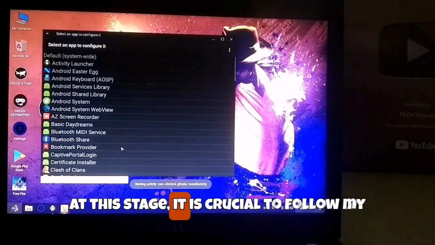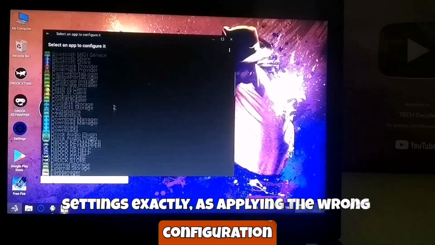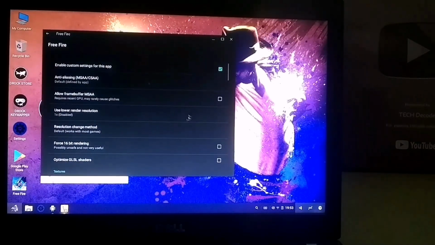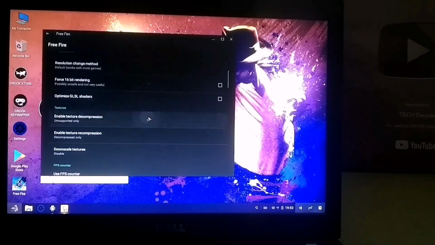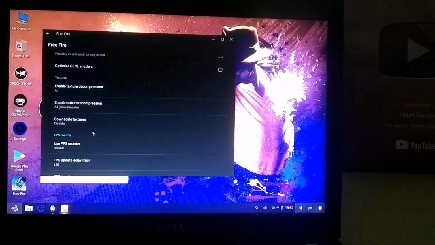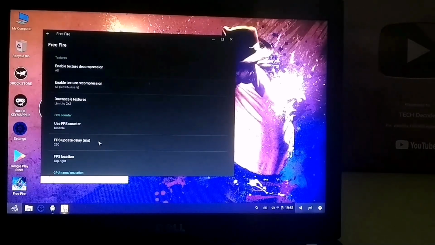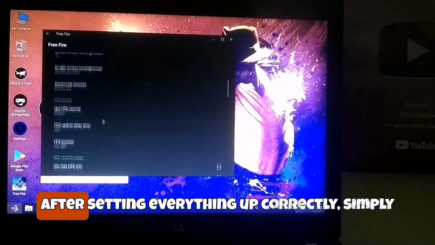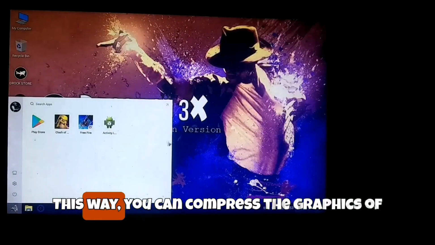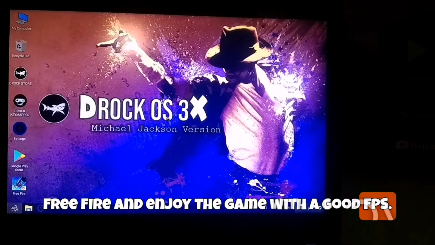At this stage, it is crucial to follow my settings exactly, as applying the wrong configuration could get your account banned. After setting everything up correctly, simply close the app. This way, you can compress the graphics of Free Fire and enjoy the game with a good FPS.